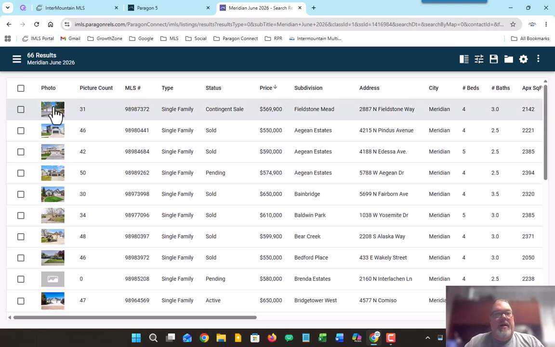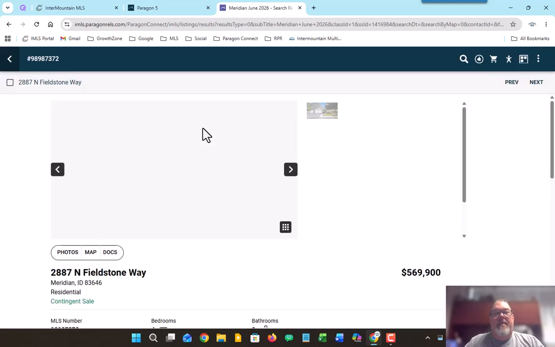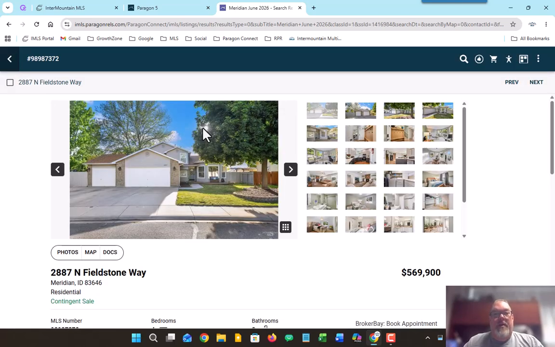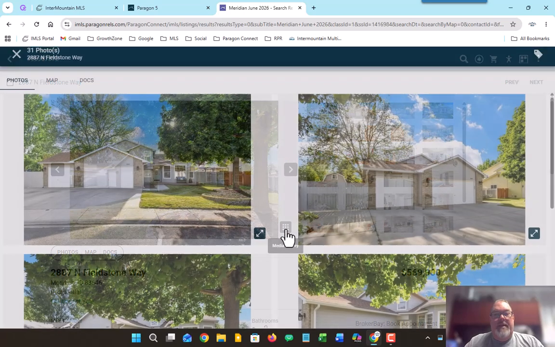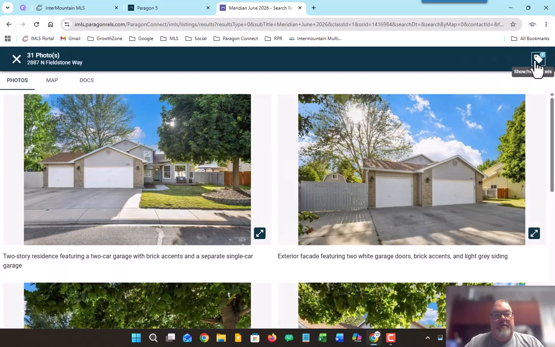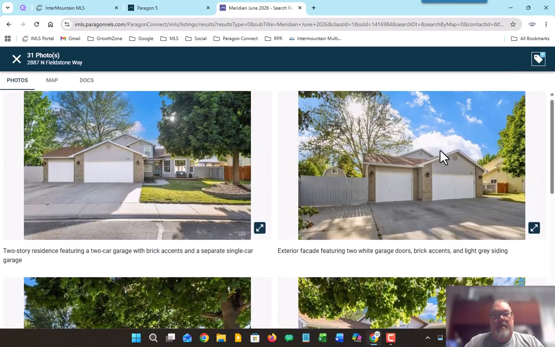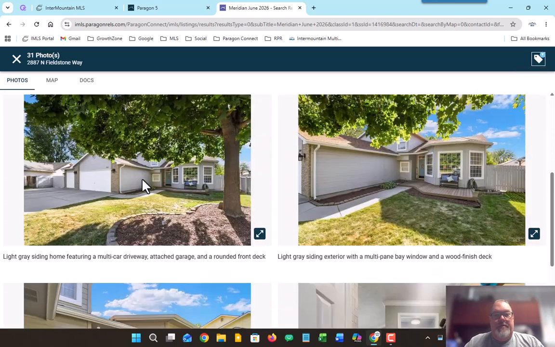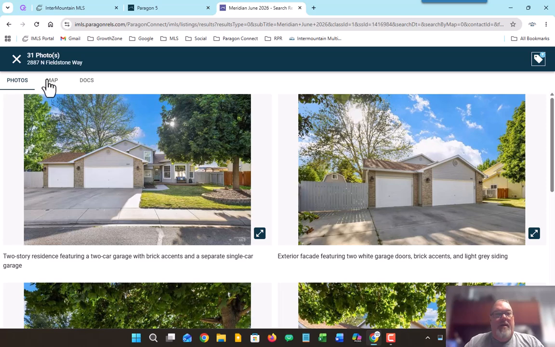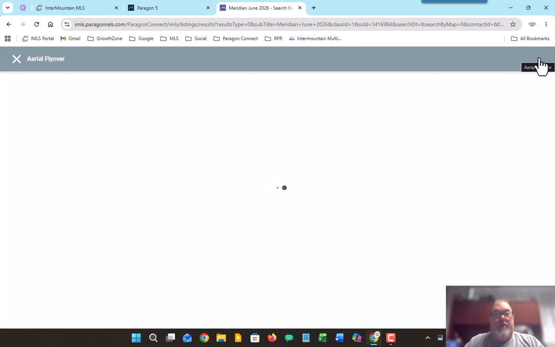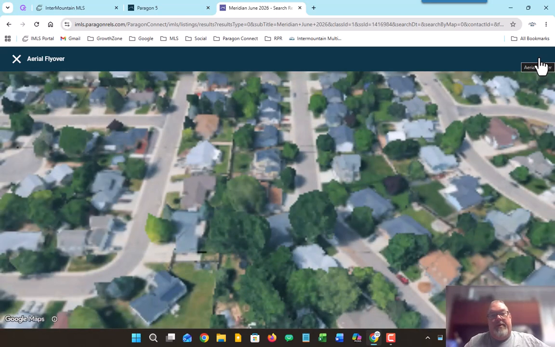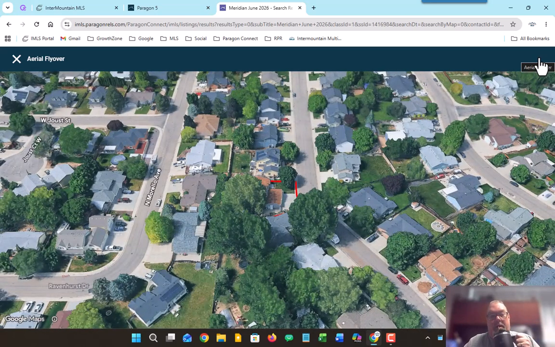So let's click on a property here. Click on the picture. That brings up the detail view. So the detail view has the property here. I can scroll through the pictures. I can click on the media gallery to bring up all the picture information. I can view the descriptions if they put those in there. I can view the map. In Paragon Connect, they have the aerial flyover. So I can see where that property is and see the surrounding area.